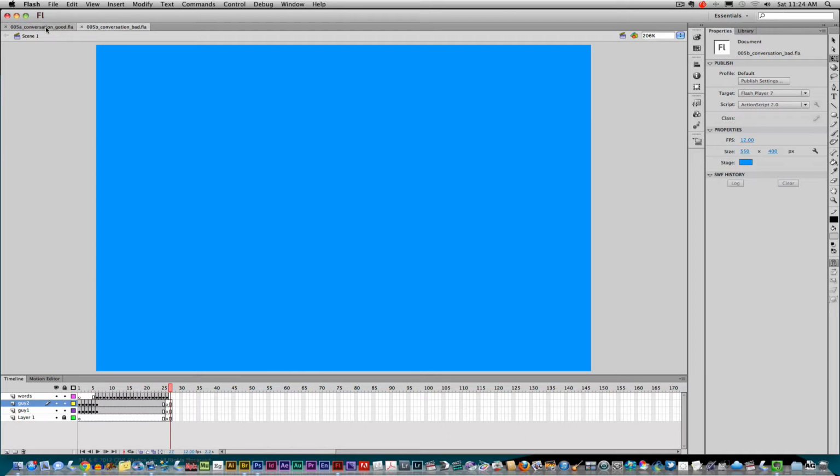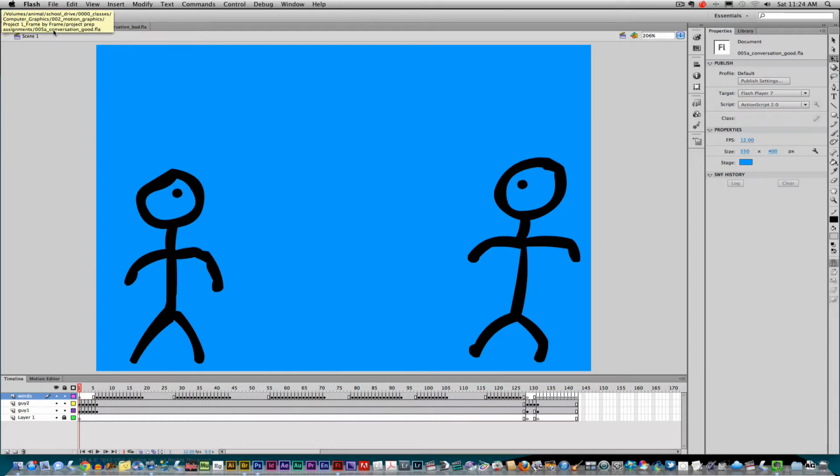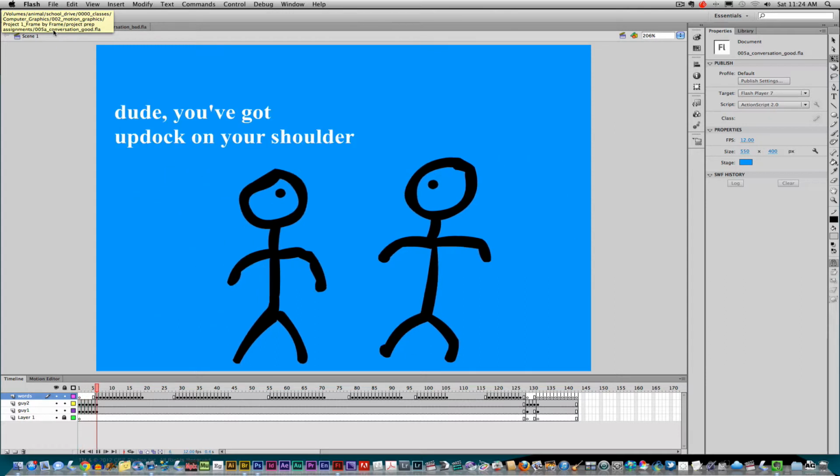Now let me show you another example here. Here's the exact two same characters, exact same conversation, but I think you're going to be able to read it.